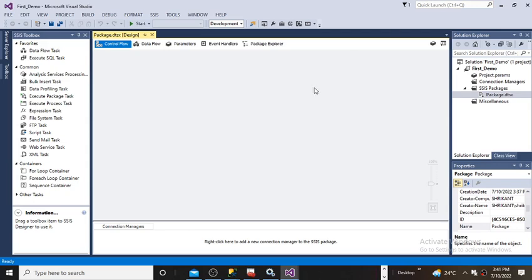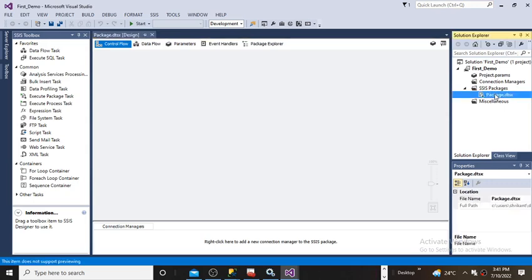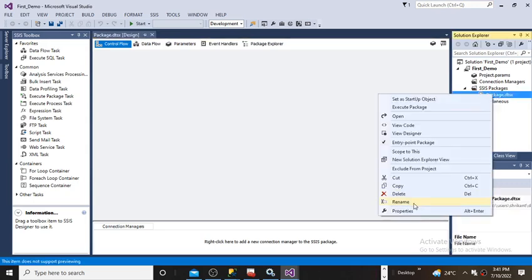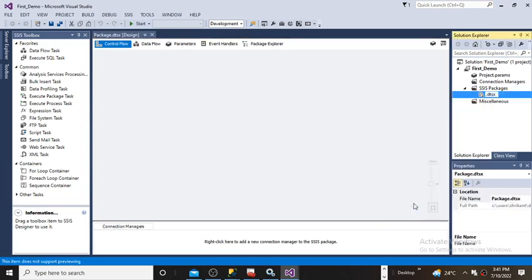So this is the package file, and you need to double click on a package. You can rename this package. For example, I am renaming it as pack1. This is my first package. You can give any name. So like this you can rename it.